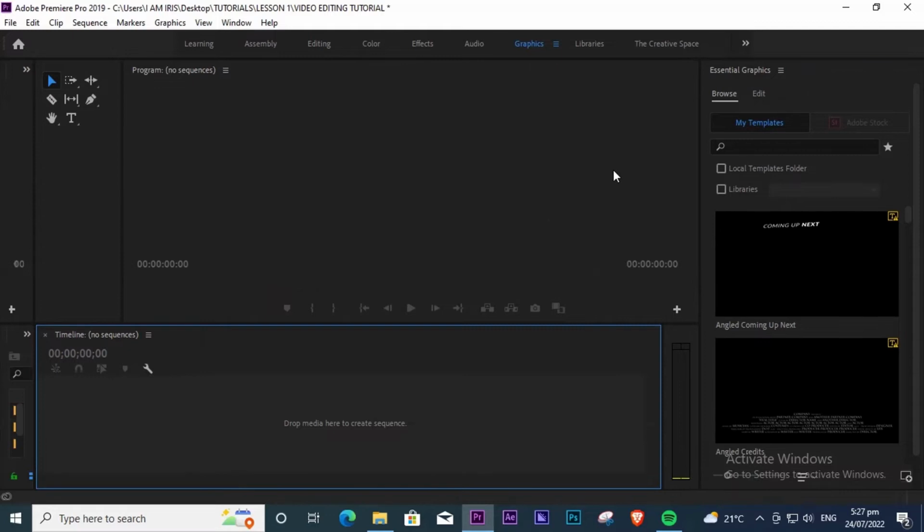Graphics, when I want to add text, I come to graphics. Because graphics allows me to manipulate my text, it allows me to give it animation. It allows me to also add already made graphics like text. You can create a text and save it as a template.